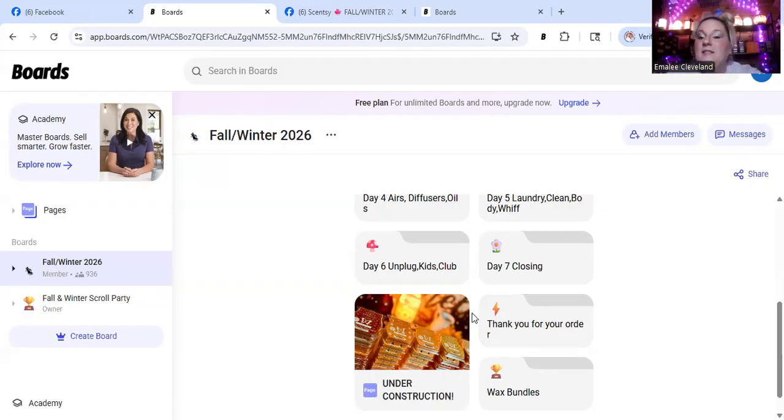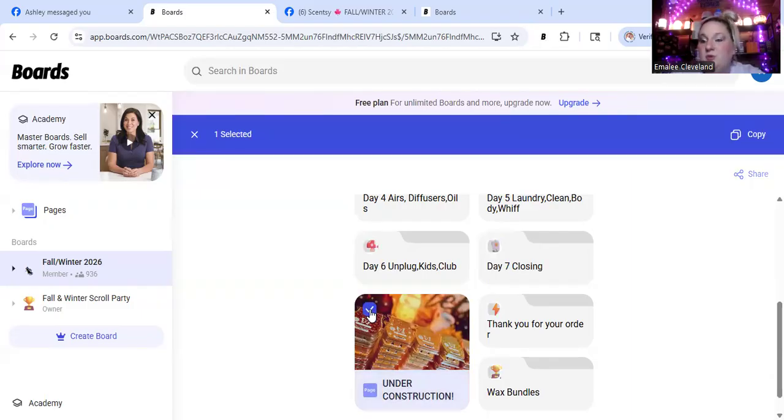All right, so we're going to come back to the board that I created for you guys, and you're going to see as you hover over these little things right here, these little boxes show up. So we're going to click that box that is for the scroll party.